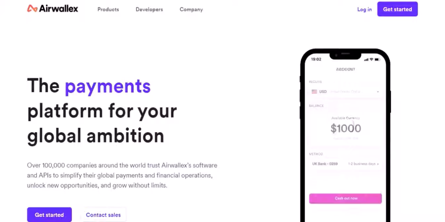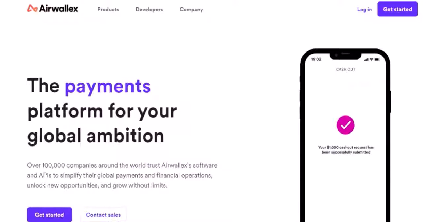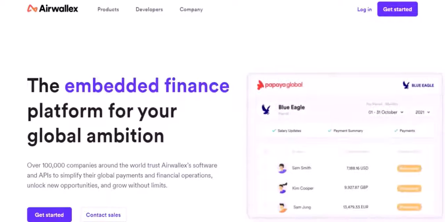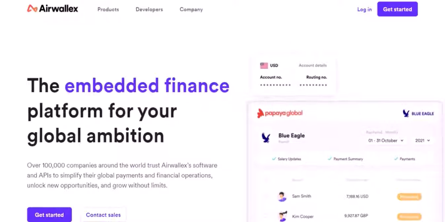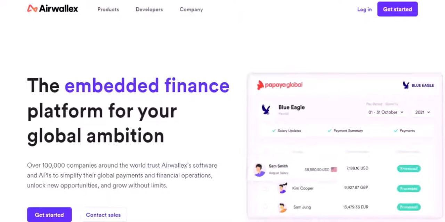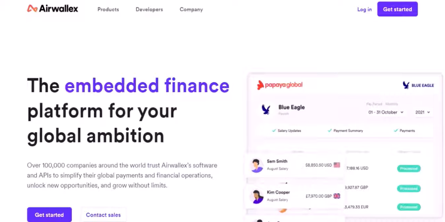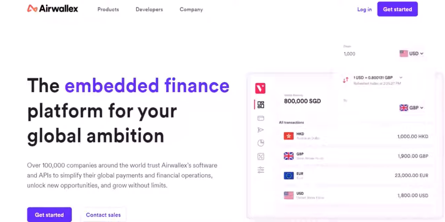Can you really get a global business account and manage all your international payments for free? It sounds too good to be true, right? We've all seen the ads for different platforms that promise zero fees, but then you read the fine print and find yourself buried in a list of hidden costs.